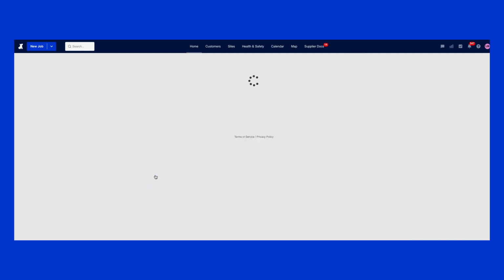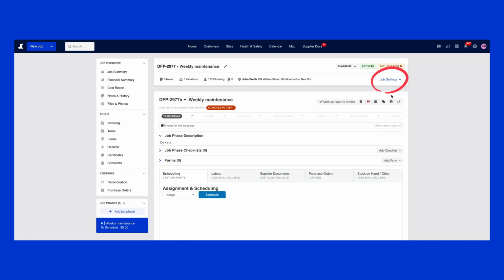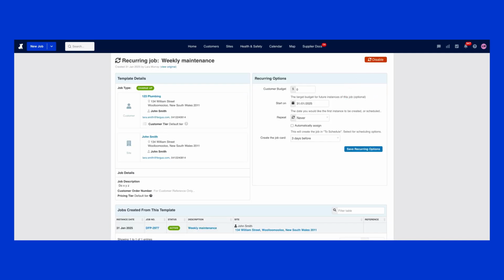Start by opening the job card. In the top right corner, click Job Settings and select Make Recurring. This will take you to the Recurring Job template page. Here, you can customize a few important options.